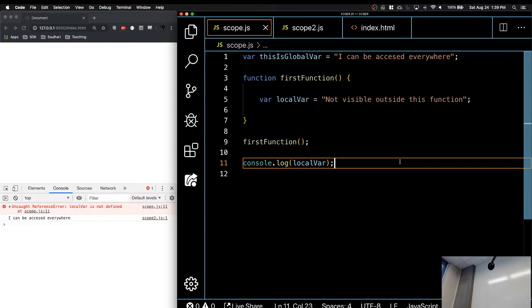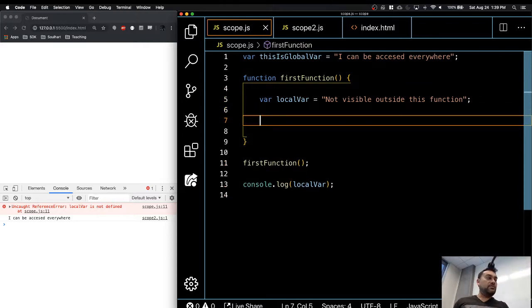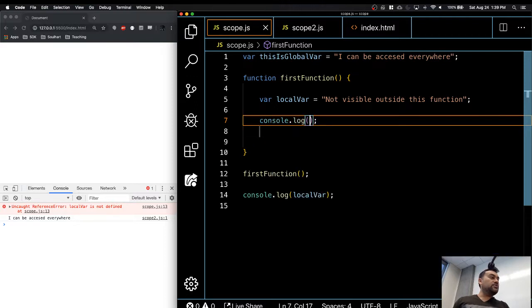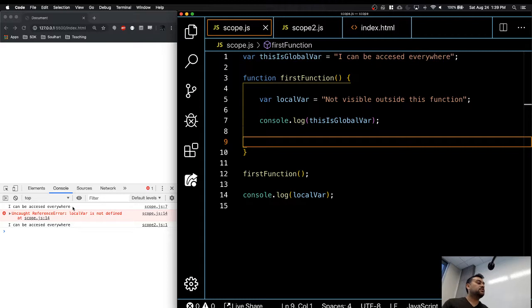Now, can my function access this variable? Yes, it can, because this is a global variable. It is available to everyone and everywhere. So I can actually access this global var, and this is still fine. So I can access the variables defined outside the function within my function, but anything that I declare inside my function is not accessible outside.